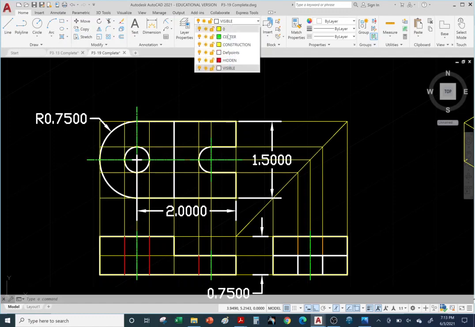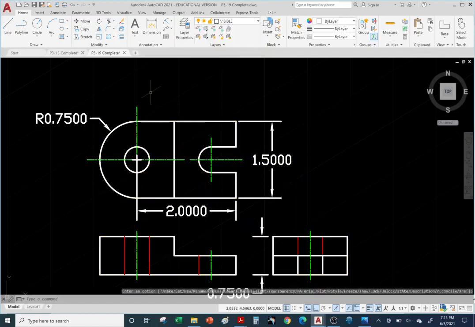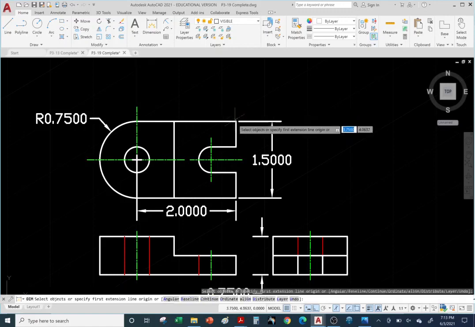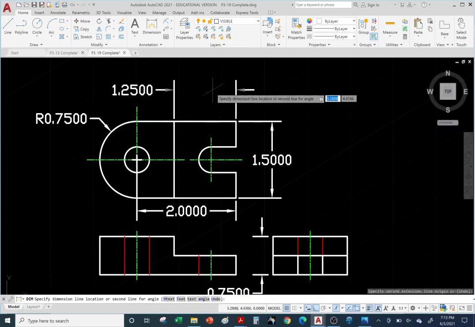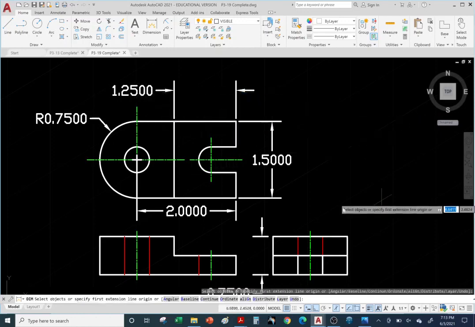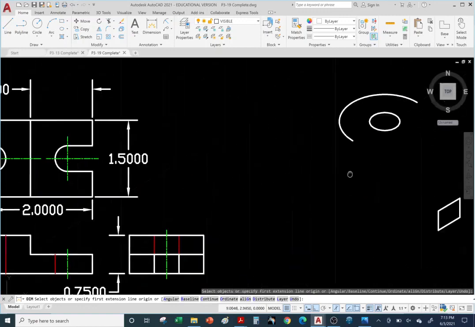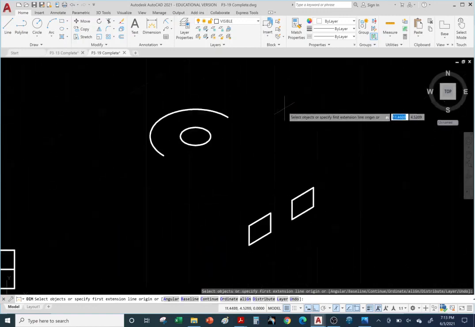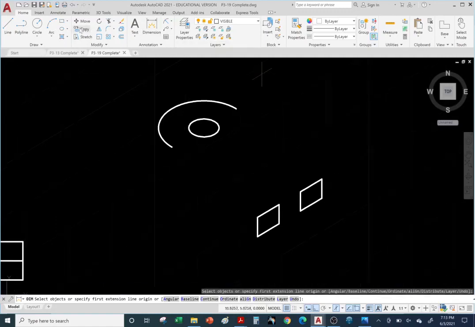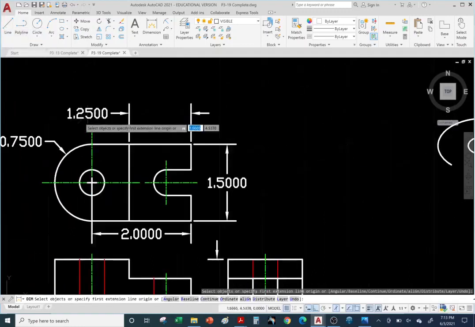All right, let me temporarily turn off my construction line so we can get a better view. I'm not currently in the correct mode. Okay, it worked anyway. Okay, so 1.25. Let's see if we can do it without the construction lines. Okay, so line command. Once again, we're going to go 1.25.